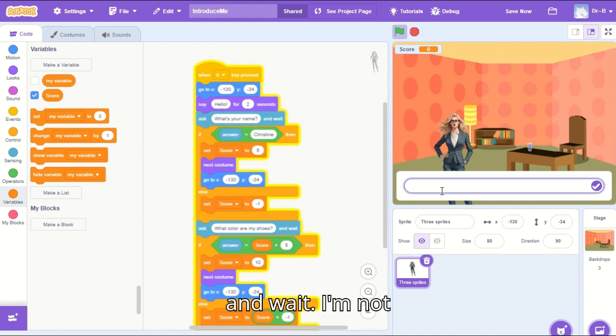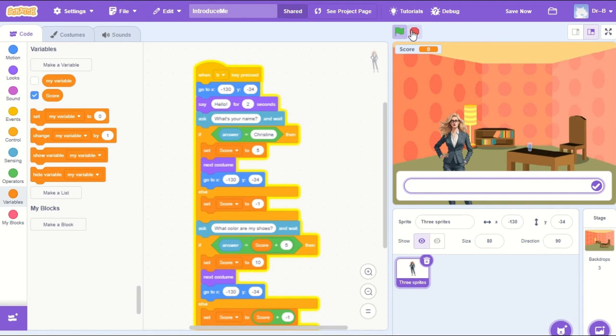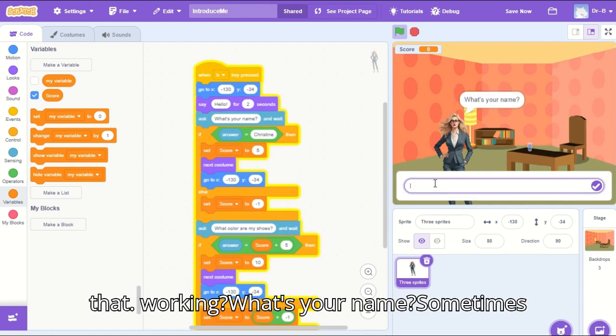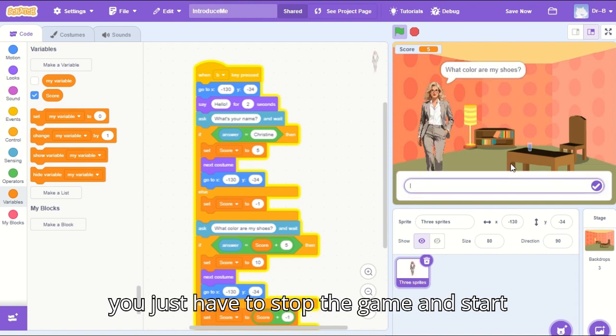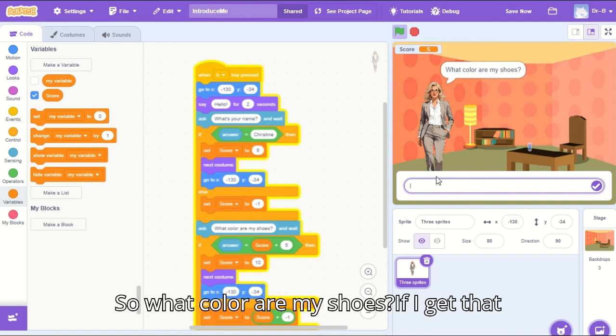And wait. I'm not sure what's going on there, so let me stop it and get it started and make sure everything's fresh. There we go. Got that working. What's your name? Sometimes you just have to stop the game and start it again. It's like loading it up again. So what color are my shoes?